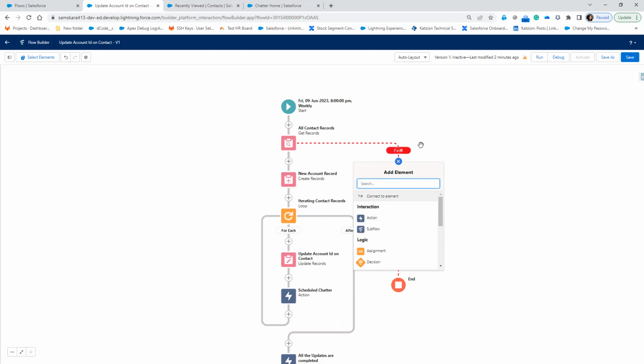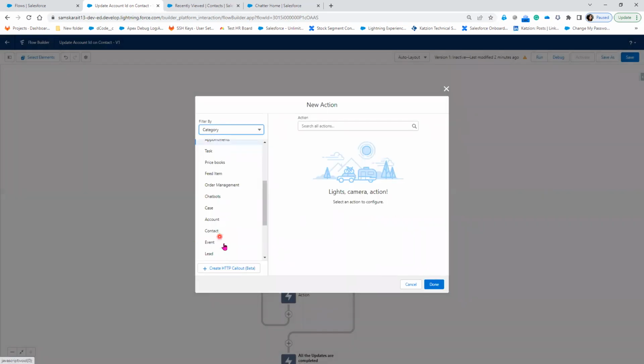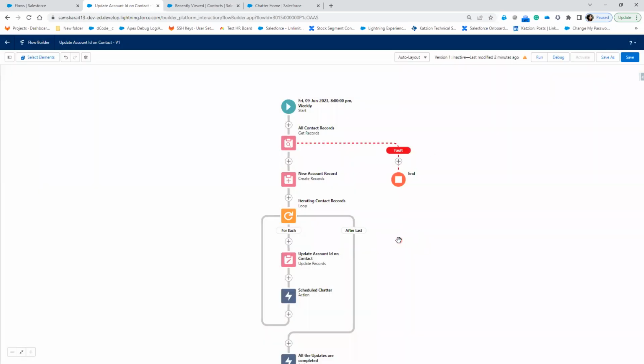Now you wanted to show the error message. How can you show the error message here? Schedule flow does not have it. You need to call another subflow. Calling another subflow, we will do it later. For now, this is how.